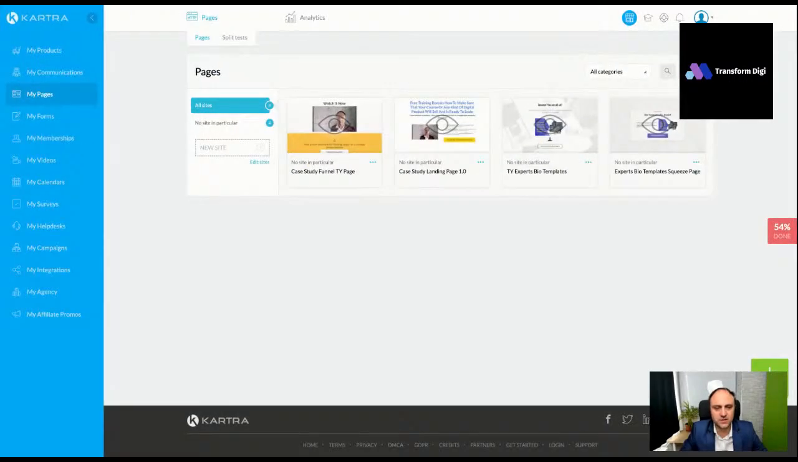What you need is a landing page software, and you need an email provider, an email marketing provider. So let's hop to Kartra. So this is what we are going to use today as our main driver.